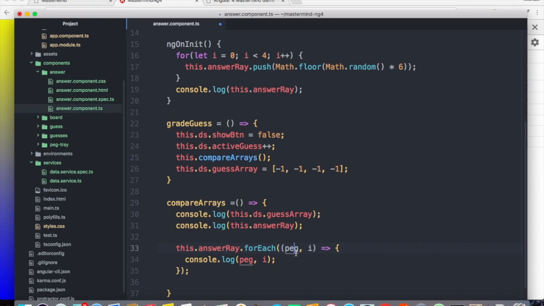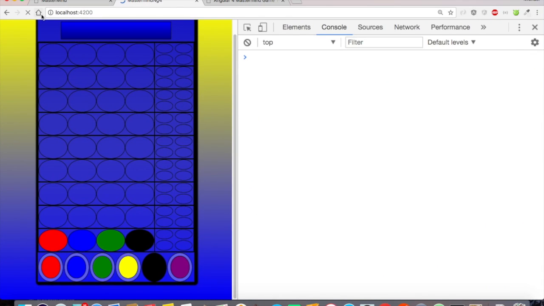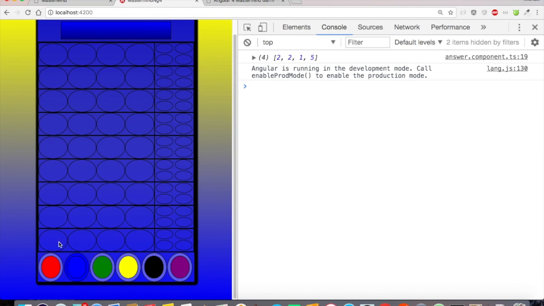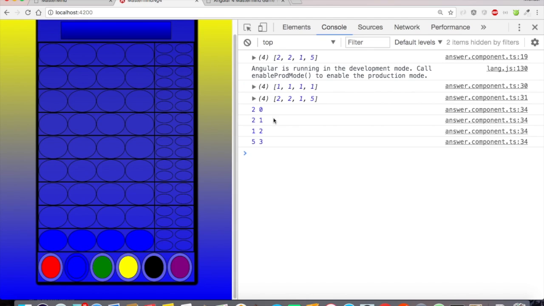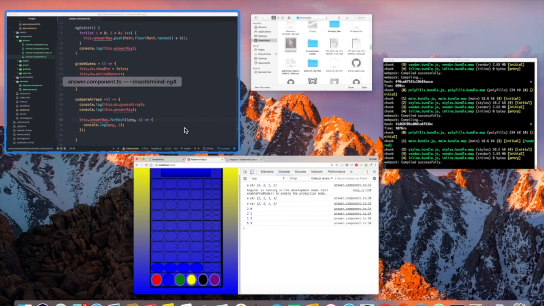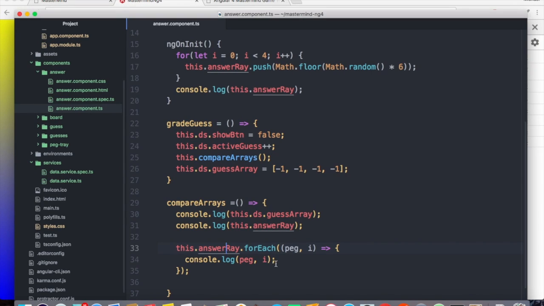So what are we expecting the peg to be? We're stepping through the answer array, so we're expecting the peg to be the number in the answer array. So Command S. It's gonna refresh. Let's go. So our guess was all ones. Submit. And 2215, that is the answer array. So our logic's good so far.